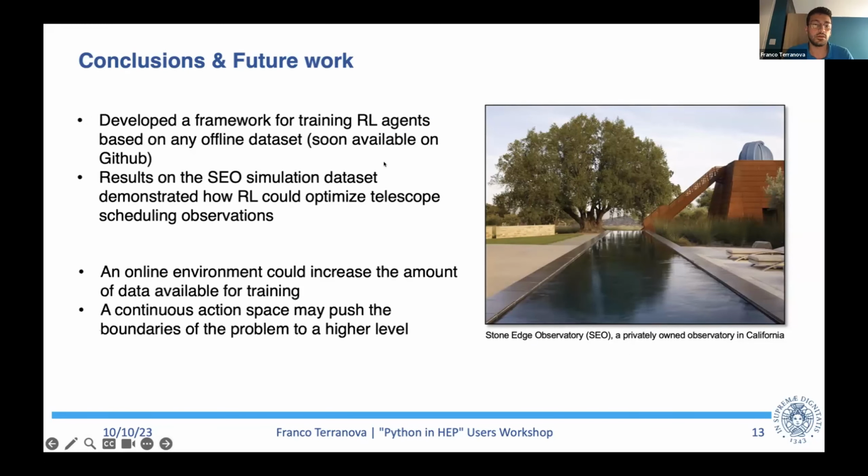As future work, we want to go towards an online environment instead of an offline dataset, which could increase the amount of data available. And a continuous action space may let us use the whole sky instead of a discrete set of sky locations.